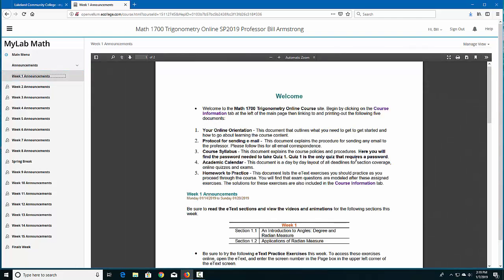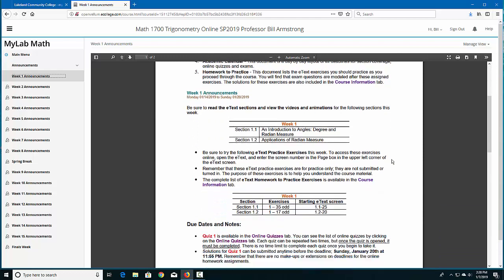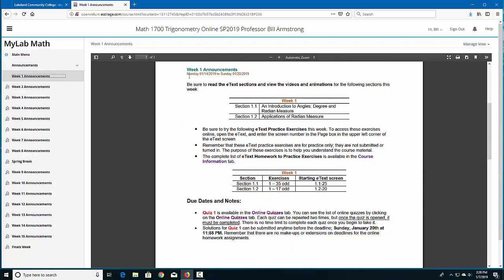So week 1 announcements. Well, week 1 announcement starts off with a brief welcome, reminding you of some items in the course information tab. Some items that you should print out and have a hard copy of, reminding you of something else that's really important. Again, it's in bold. And here's where the week 1 announcements begin.